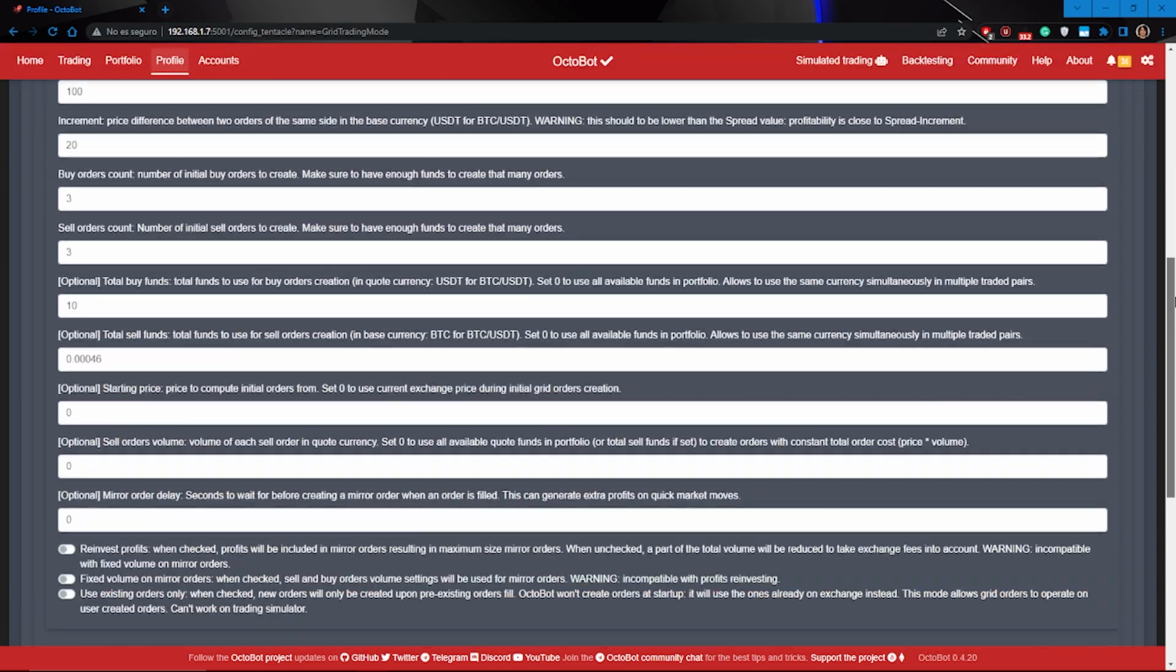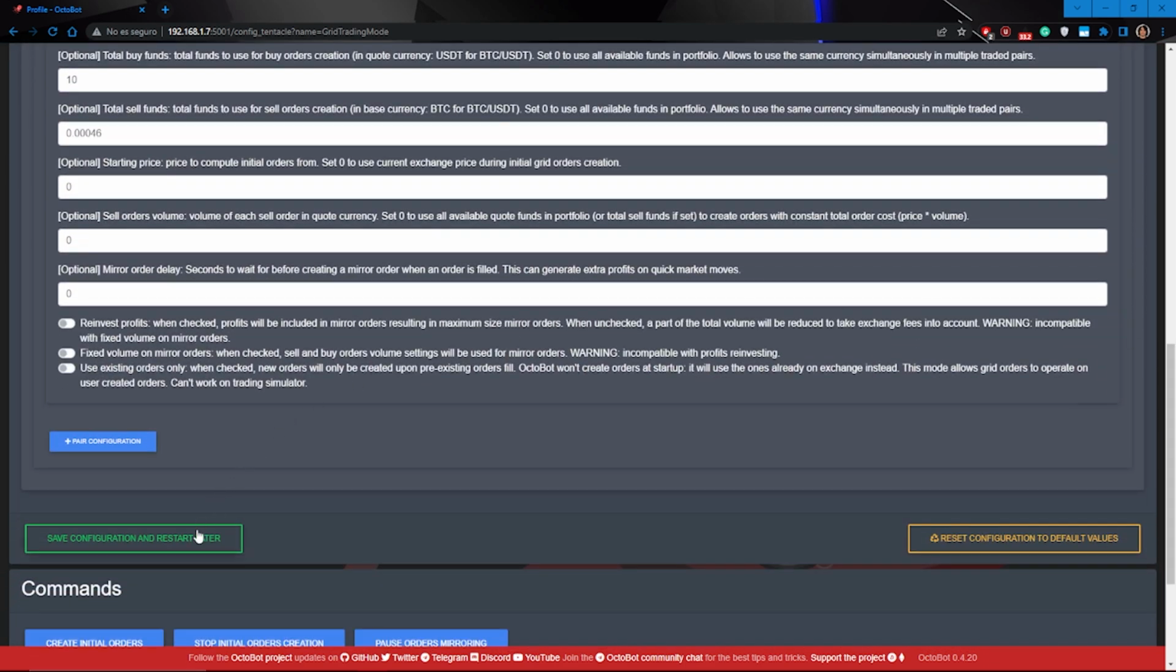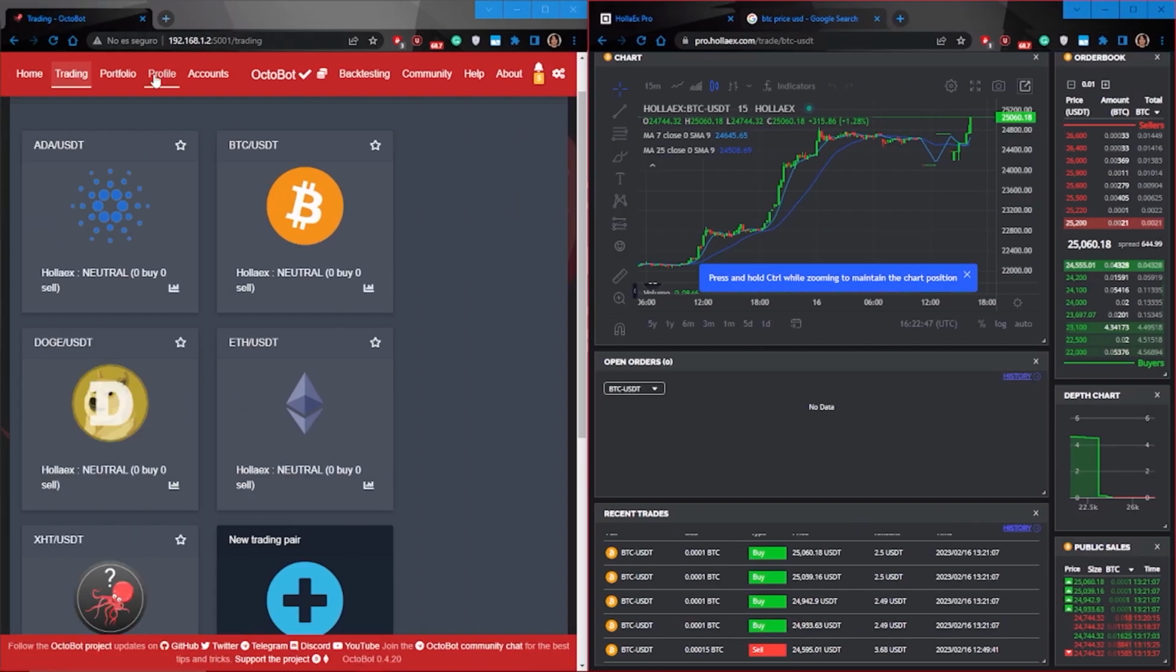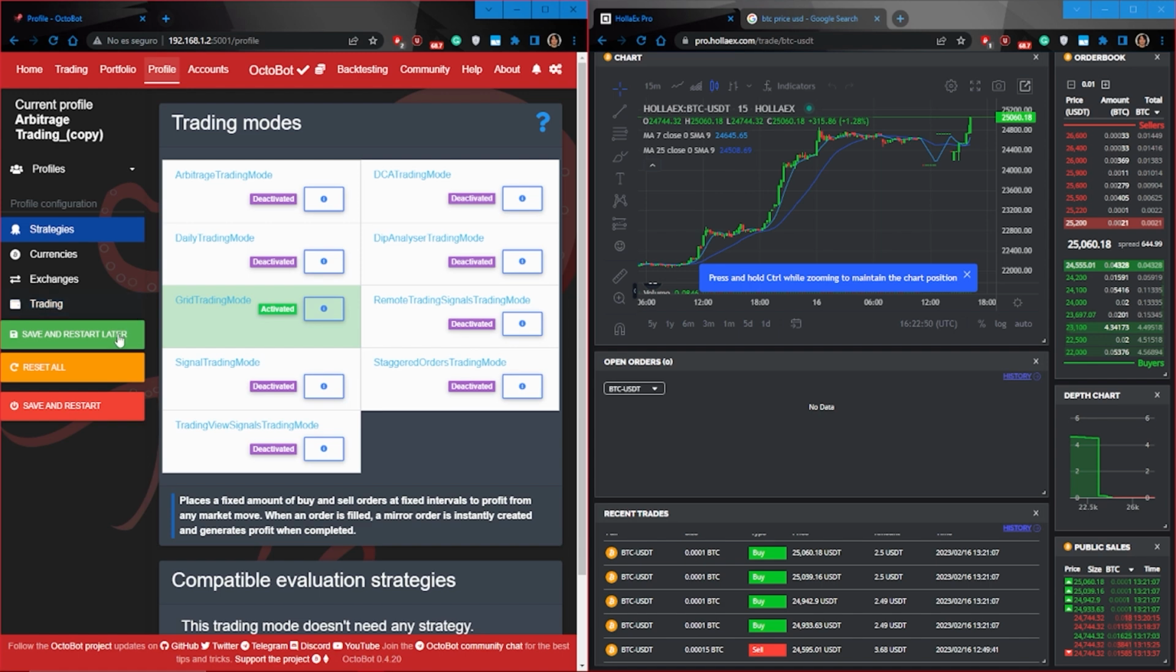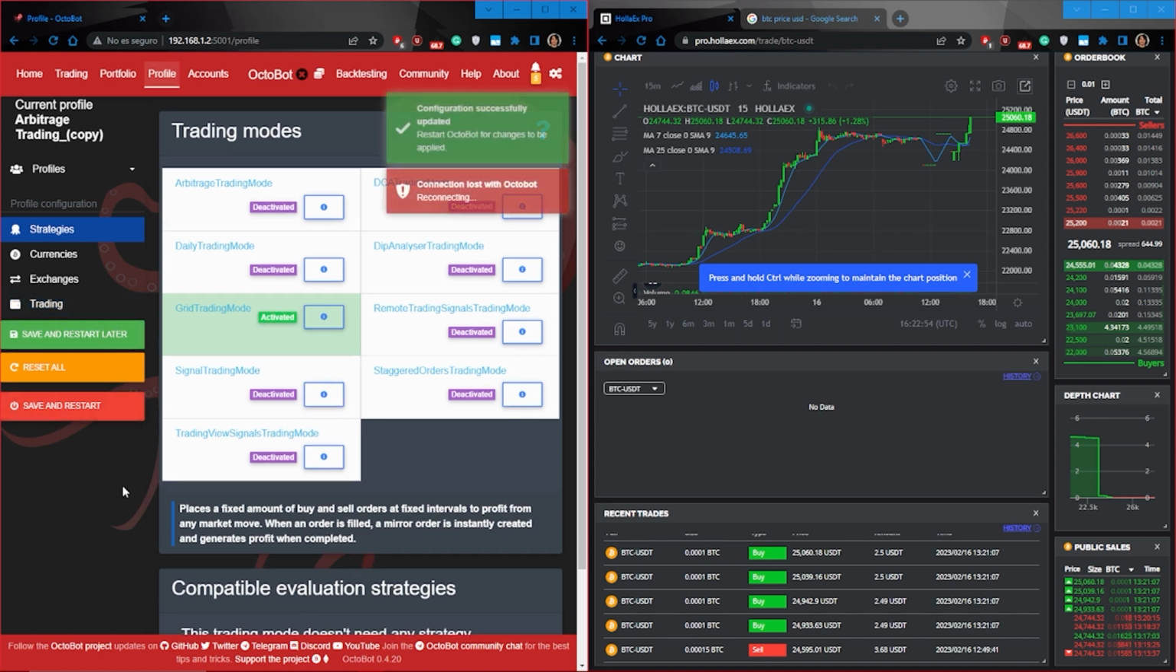Now that we have the grid trading mode correctly set up, why don't you let me show how it works in action? Okay, so once you have the grid trading mode set up the way you like it, press Save and Restart and Octobot will place all the orders you need to provide liquidity.